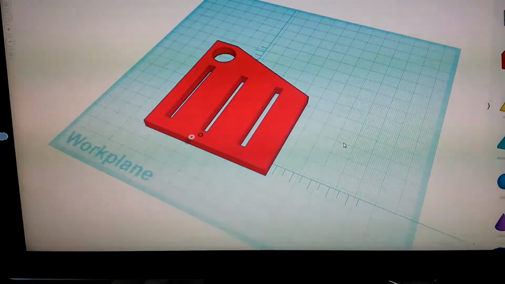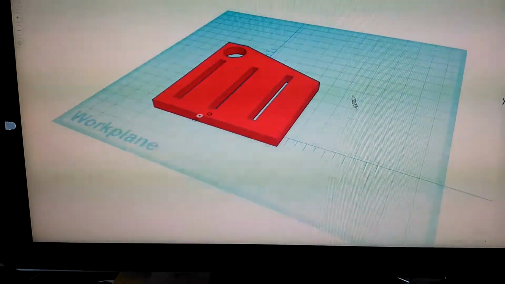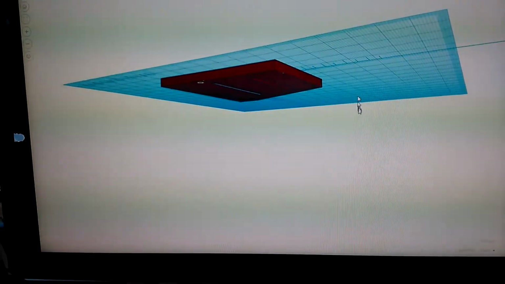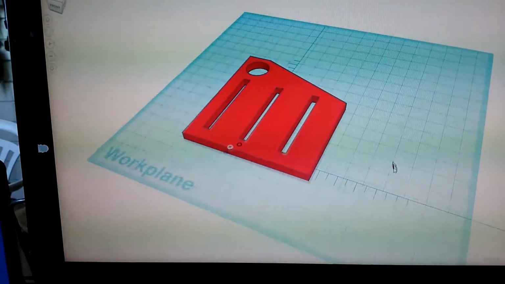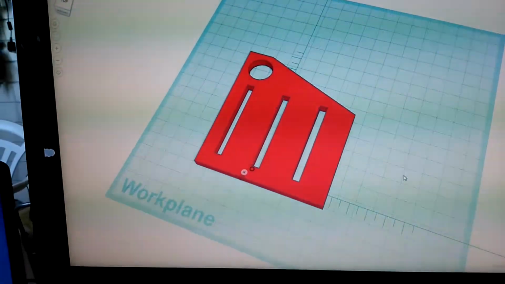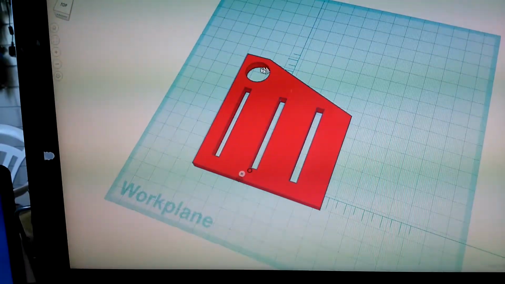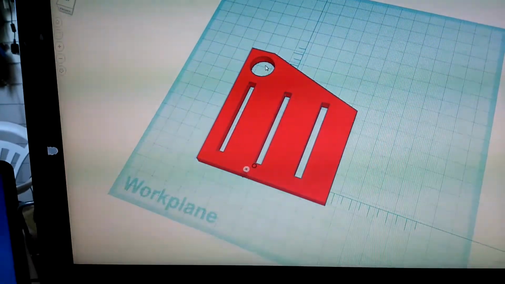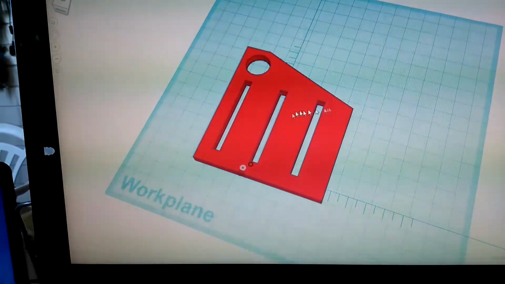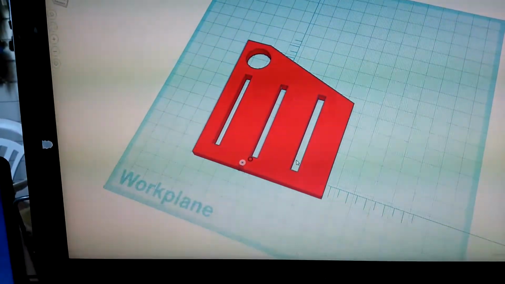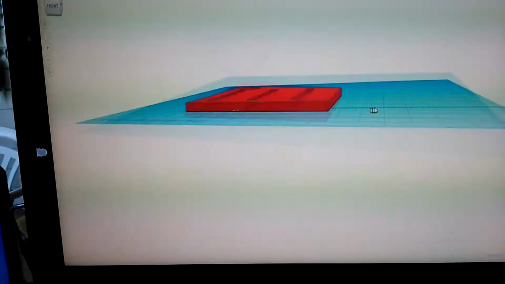This is a part I'm working with in a program called Tinkercad. It's a plate with a fulcrum. This hole up here is designed to take a shaft which rotates, and these slots here make an adjustable mounting on the side of a grow box I'm making. So all very well, looks great.